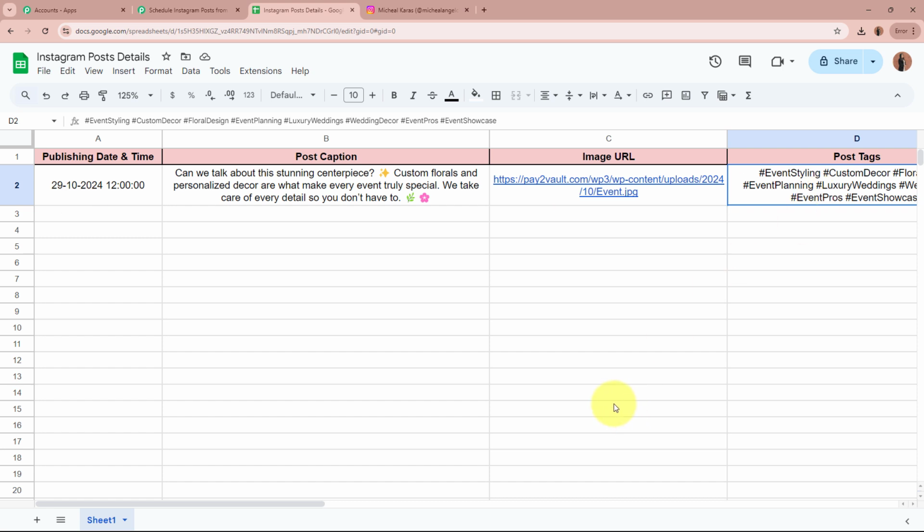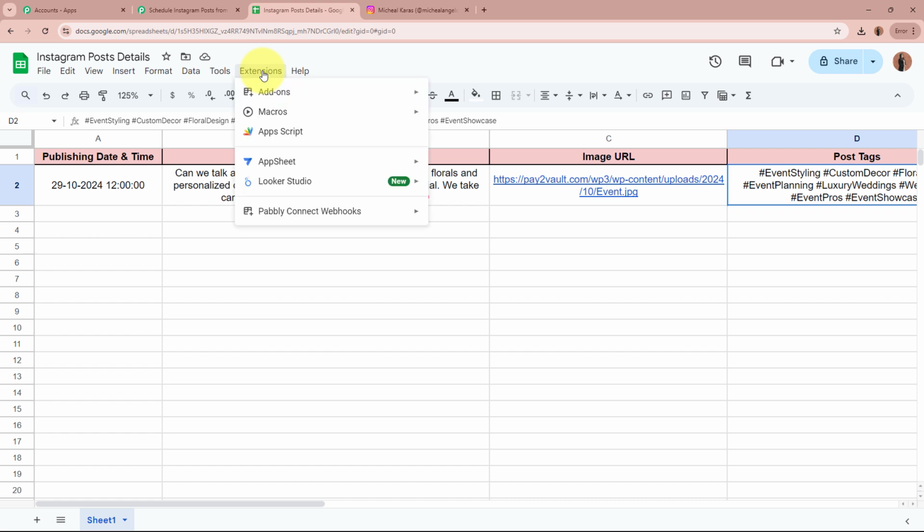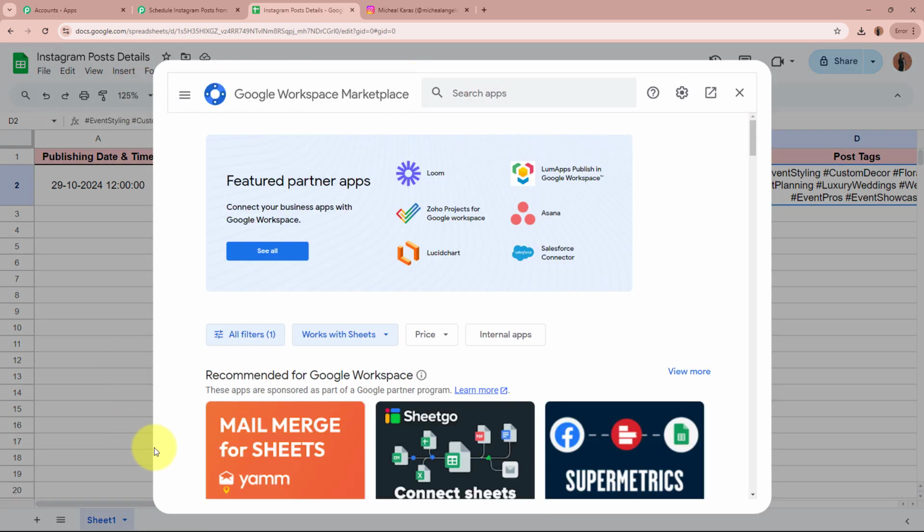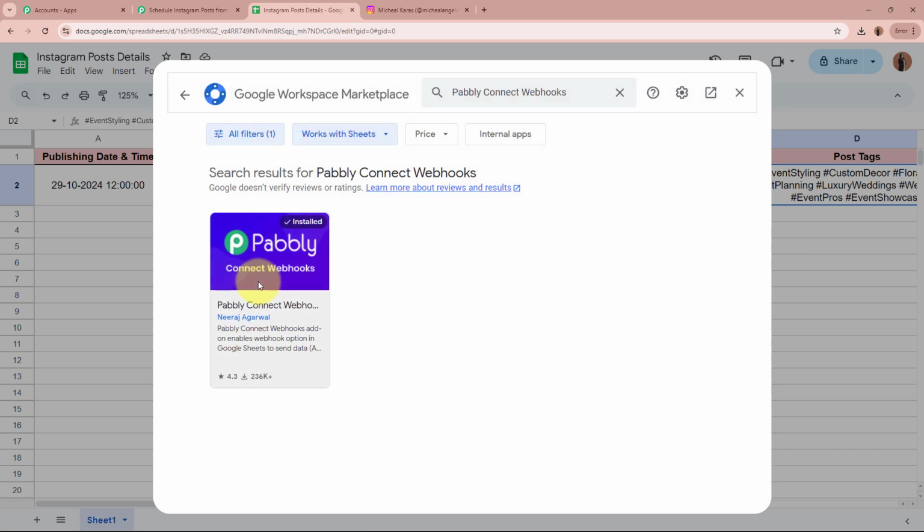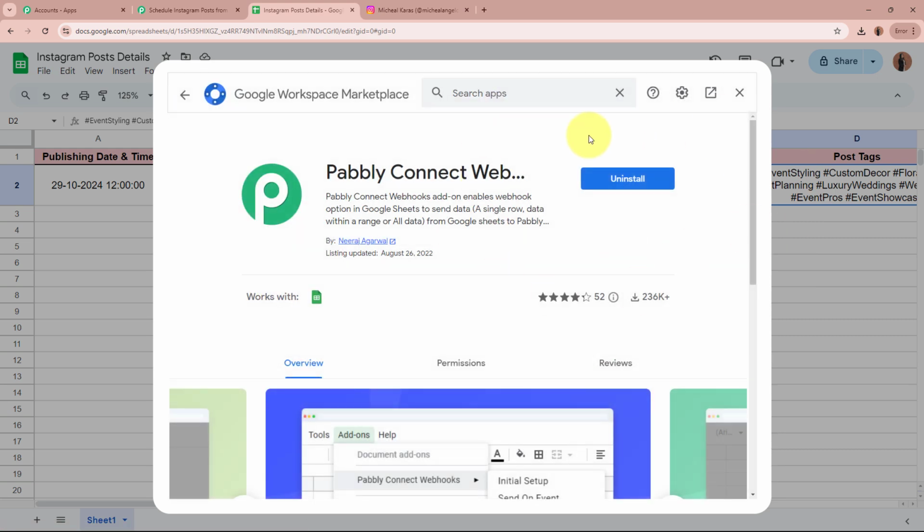Pabbly Connect. In order to do that, from the panel given over here, go to the extensions option. After coming to extensions, go to add-ons, and from add-ons, go to this get add-ons option right over here. As I do that, this window is going to appear in front of you, on which, in the search bar, search for Pabbly Connect webhooks. So I'm going to search for Pabbly Connect webhooks. I'm going to open it, and you can see that I've already installed Pabbly Connect webhooks, so I'm going to move forward. But if you have not installed Pabbly Connect webhooks, please do install it so that you can connect your Pabbly Connect account to the spreadsheet right over here.